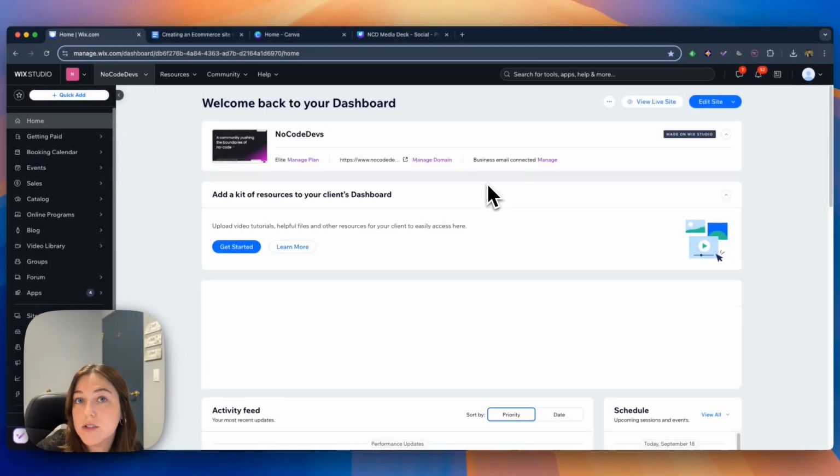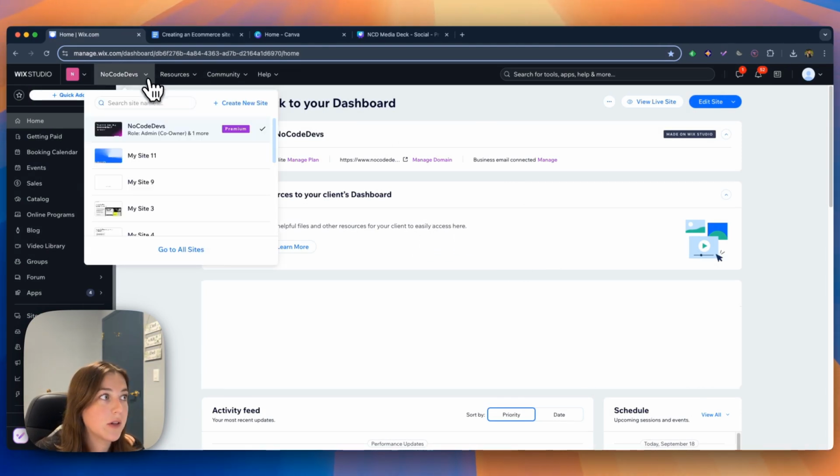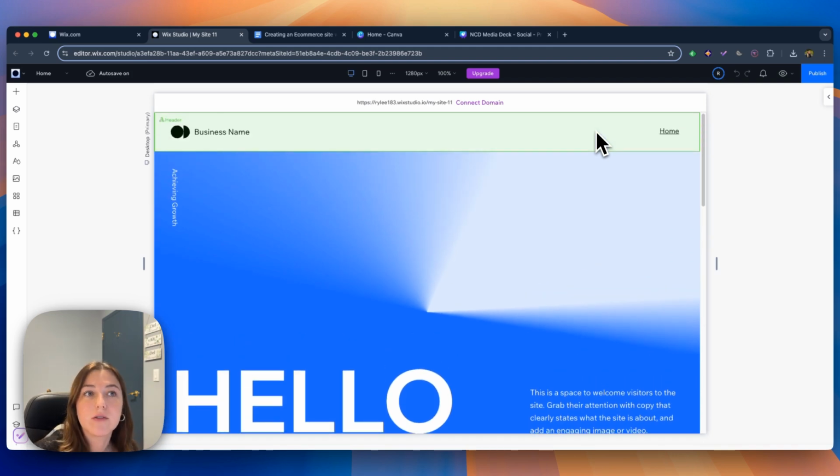Now let's look at Wix Studio's suite of AI-powered tools. We're in the Wix Studio dashboard, and I'm going to go to a website I created for this. Okay, and here's the website I created for this tutorial. In the Studio Editor, you can make your pages or buttons responsive with just the click of a button.